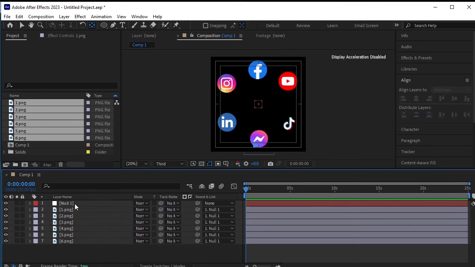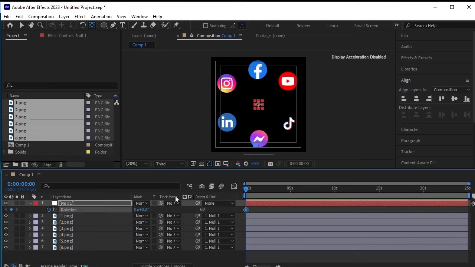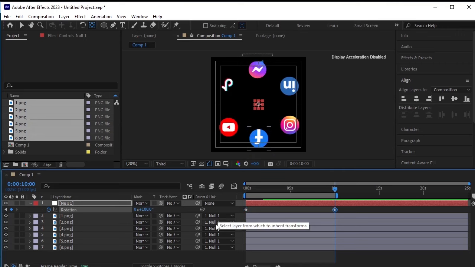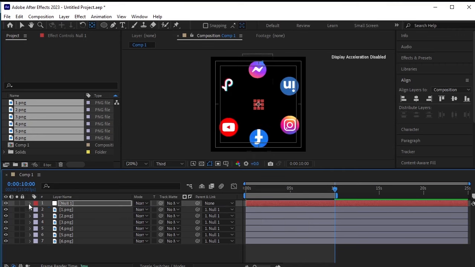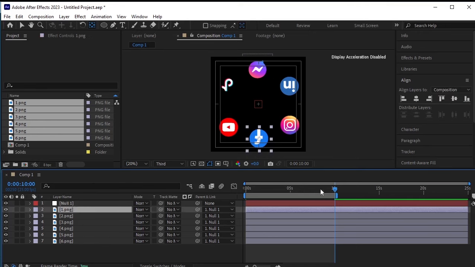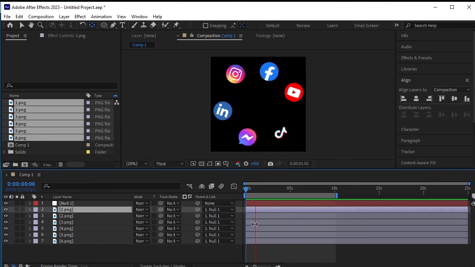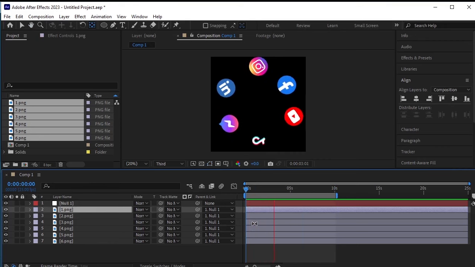Now, select the null object, press R for rotation, and click on the stopwatch next to rotation. Move the timeline indicator to the 10-second frame and trim the timeline accordingly. At the 10-second mark, set the rotation value to 180 degrees. Now, let's watch the animation. It's moving in a circle, but the icons are also moving downward.